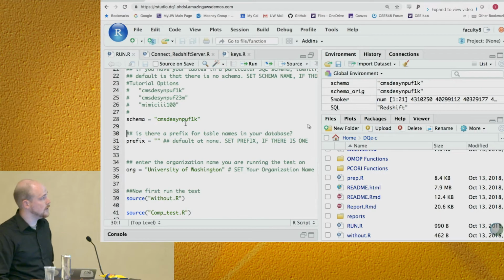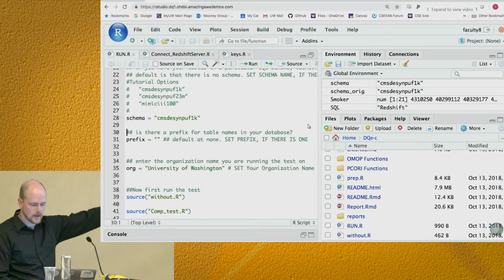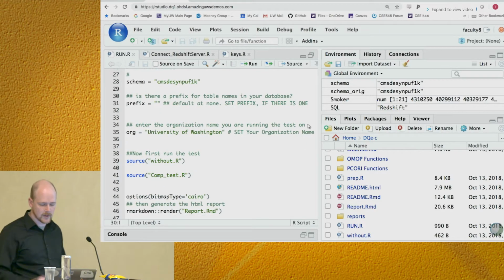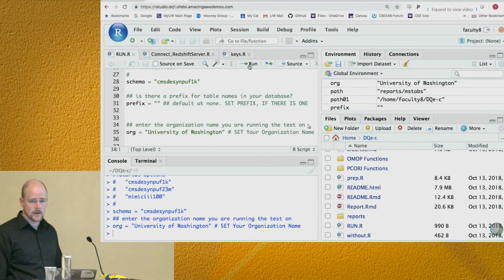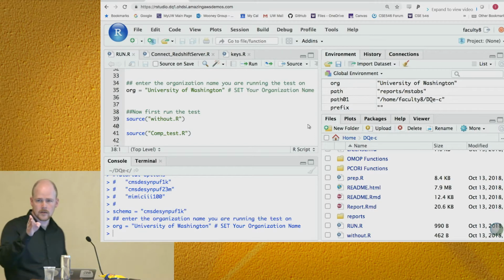Okay, so has everyone got to this point for the schema? Right? Okay. Next stage, since we don't have any prefixes for this, but some people will have prefixes on their table names, you'd have to establish that here. And then put it in your organization. Obviously, I'm from UW, but you can fill this out for however you want. Put your cursor on it and just hit run. Okay. Okay. Who has not gotten to this point? It's okay. I'm a friend.